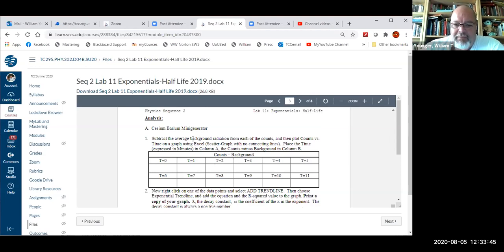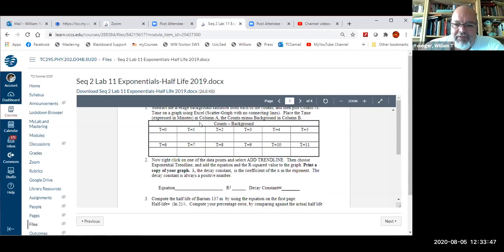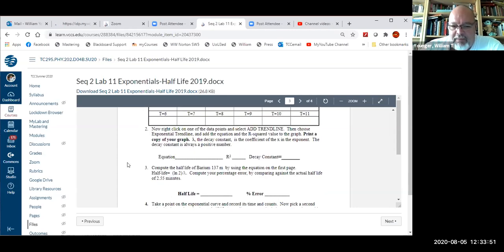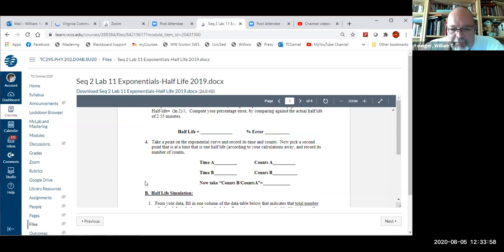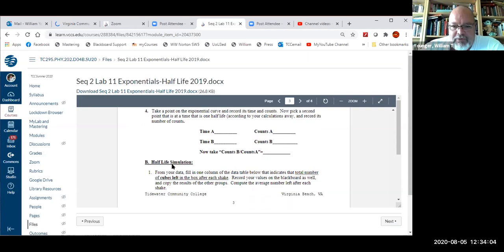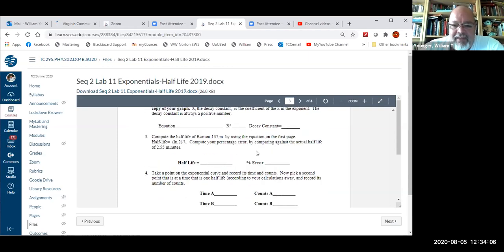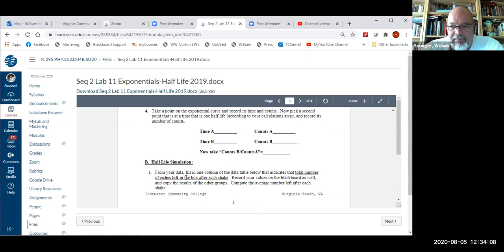So right now we're doing the cesium barium mini generator. So you'd have all this data right here. You have this equation here. What I'm saying is in this Word document right here, or maybe even right before you do half-life simulation, put in a snapshot of the data you use as well as a snapshot of the graph, and then start this part, the analysis here, okay?